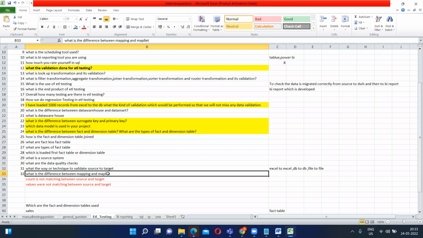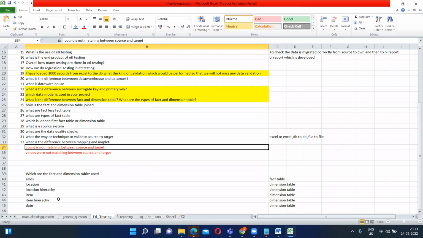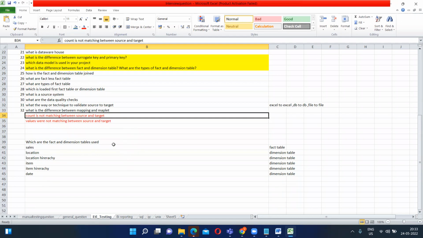What is the difference between a mapping and a mapplet? Okay, so this was already told when I was teaching you Informatica. The kinds of defects, guys, I've already told you, like count is not matching, values are not matching, mathematical error and logical error, UI defects, performance defects. All those things are already discussed.